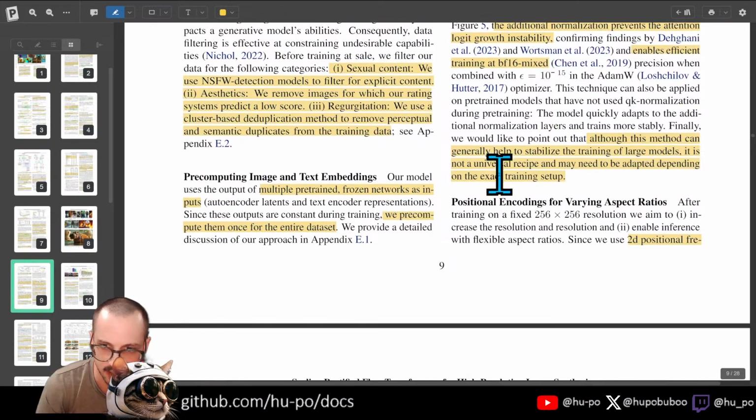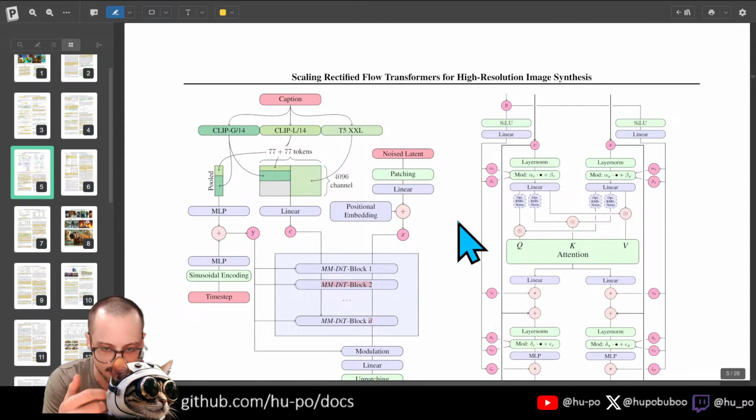The QK normalization, pre-computing image and text embeddings. This was another little trick. So rather than, whenever you sample data for your mini batch, if you just sample images in image space and you sample text in text space, you have to basically encode them using these encoders before you can actually feed it into your model and push the gradient.